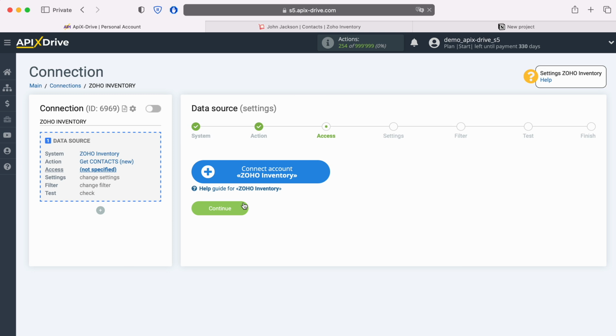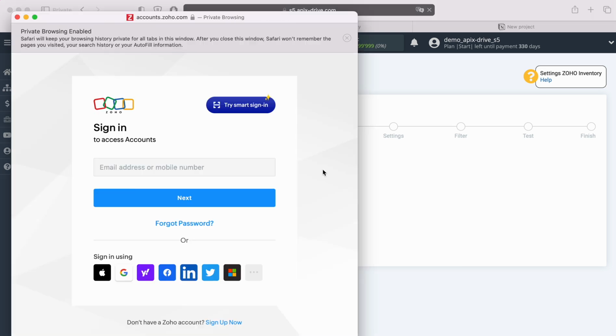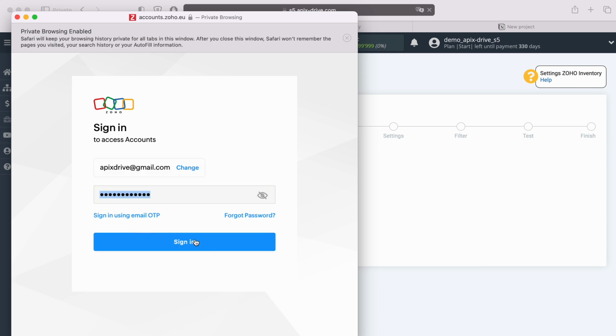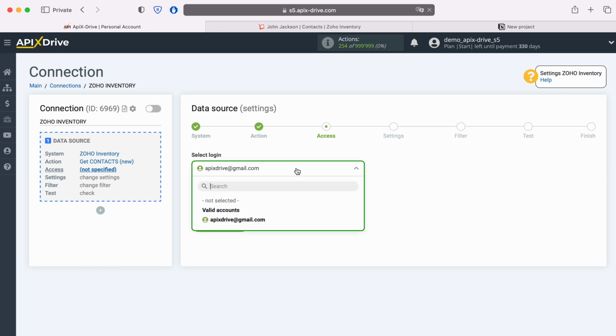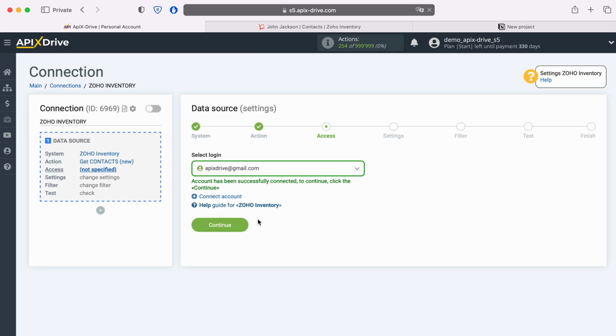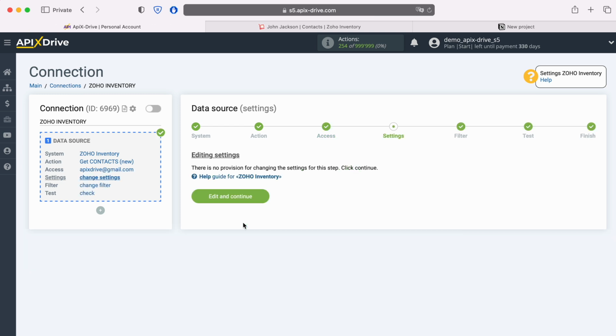At this point you need to connect your Zoho Inventory account to the ApiX-Drive system. In this window, we need to specify the login and password of the Zoho Inventory personal account. Next, you need to grant permission to ApiX-Drive to work with your Zoho Inventory account. When the connected login is displayed in the list of active accounts, select it and click Continue.